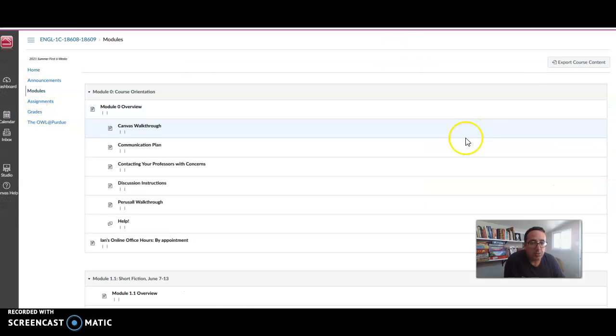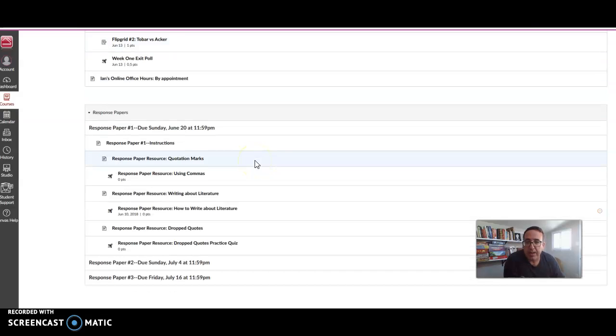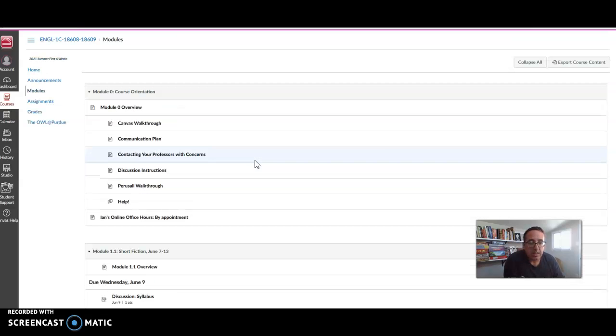Let's go to modules and take a look. Okay, so this is the most important page on the Canvas site. This is where you go for all the readings, all the assignments, everything is here on modules. You really don't need to go anywhere else. Maybe announcements, to access those announcements that I make.